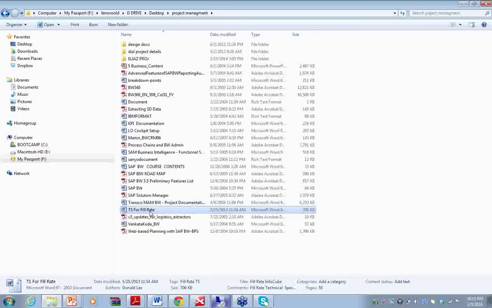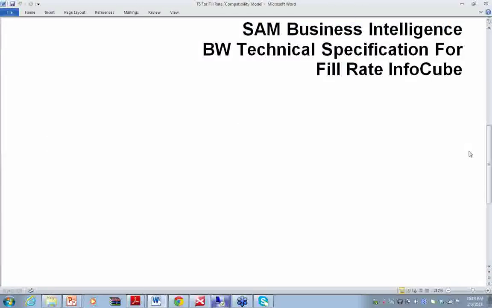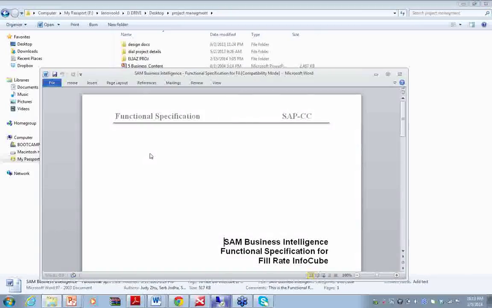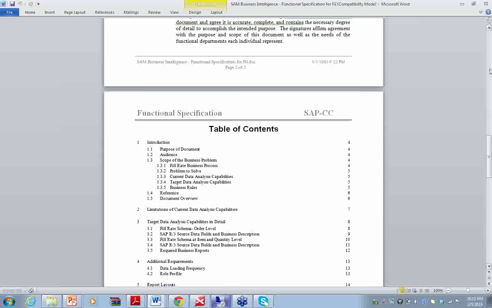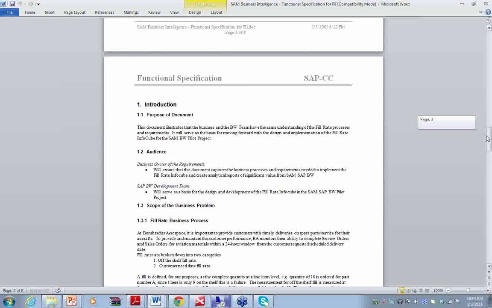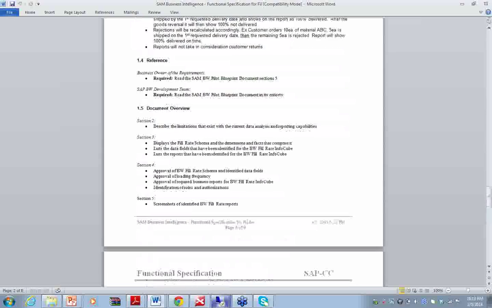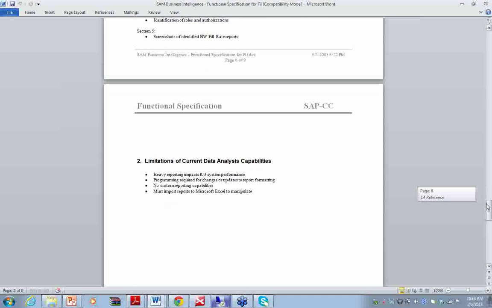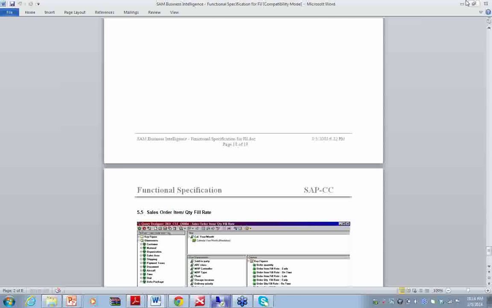Suppose this is a fill rate project, complete end-to-end. Starting from the problem: what is the problem? What is the fill rate business process? So the business requirements. Give me 2 minutes, folks, I will take your questions. And the complete designing part, and what type of report the client required.